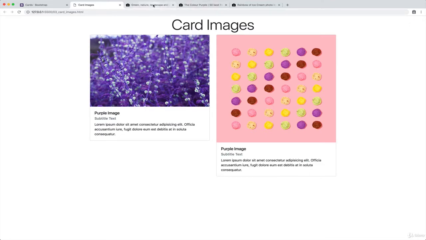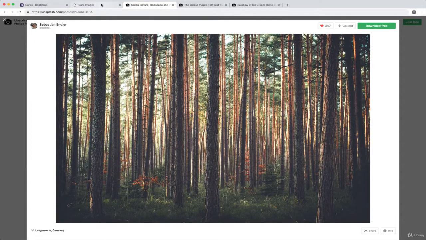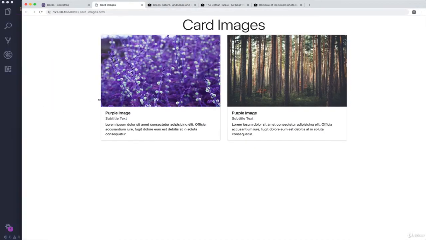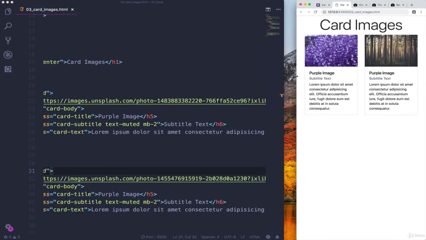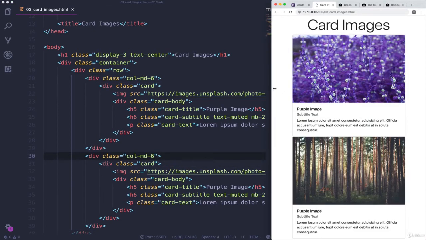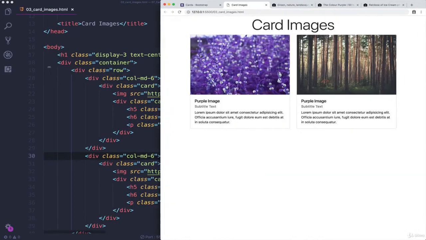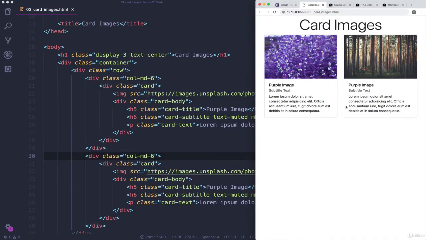So I did want to show that to you. It is something to consider. But if you replace it with another image, I found this one. It looks pretty good. And of course, we can make them responsive. Right now, they're not. Do the same thing we always do. Let's just do column, maybe medium 6. Yeah, it looks great. And then, yeah, perfect. Look at how easy that is. That's why people like Bootstrap.